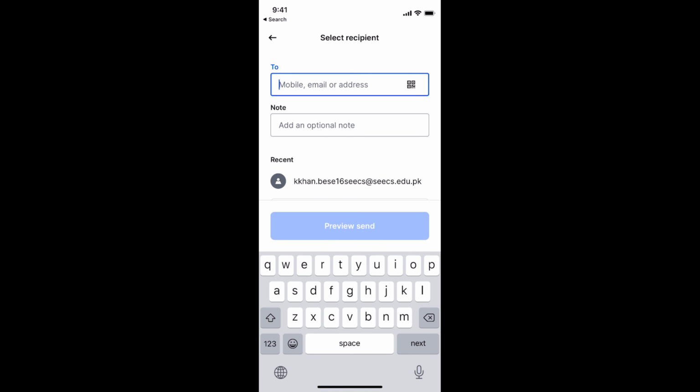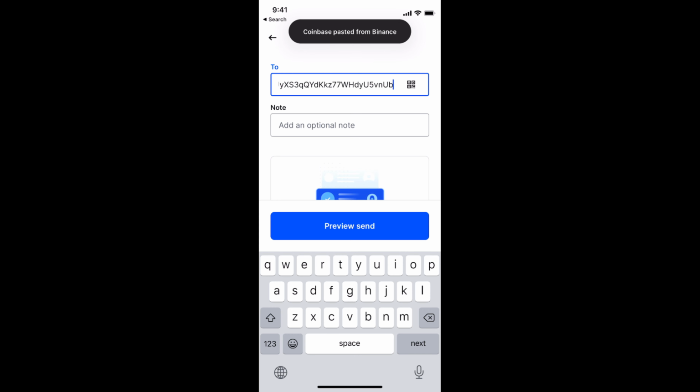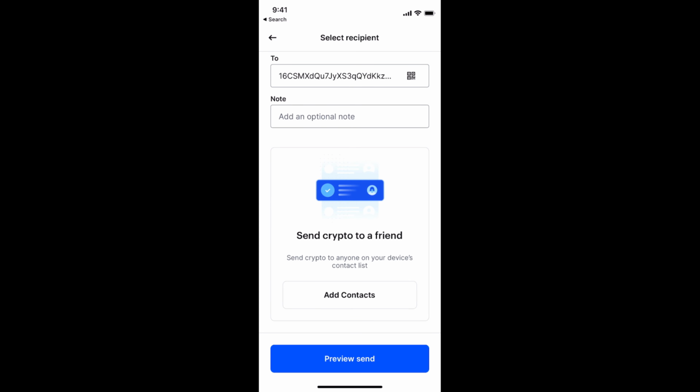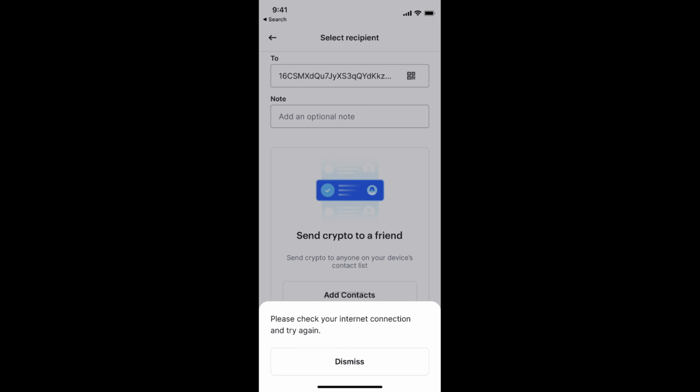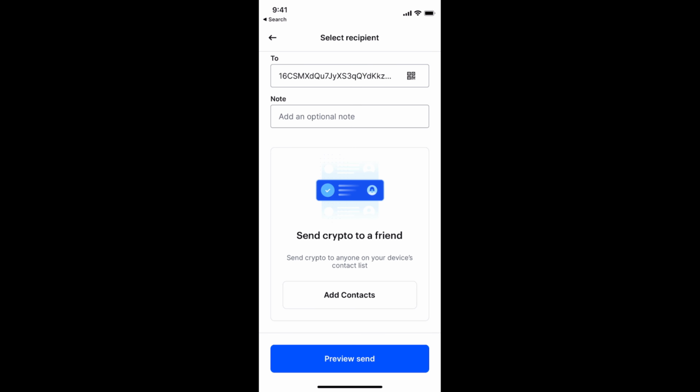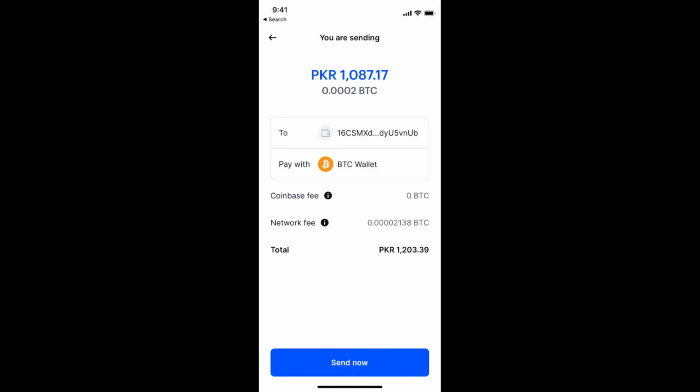Here paste the address that you have copied, and once you do so, tap on Preview send. It says please check again your internet connection. So that's probably an internet issue. Basically, simply tap on Preview send, and if you do not have any internet issues, it will let you know that you are sending this amount of BTC to someone, and this is the transfer fee.